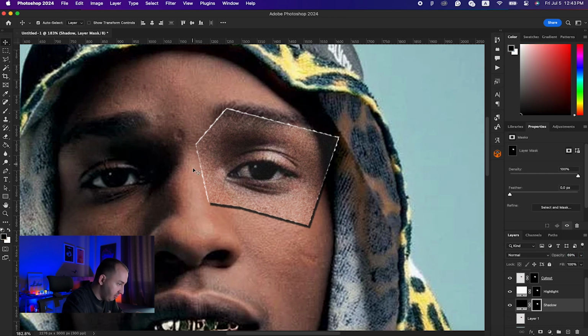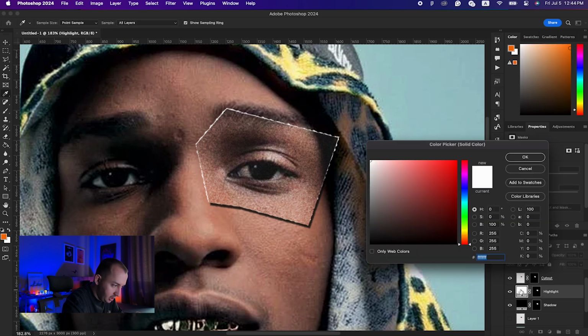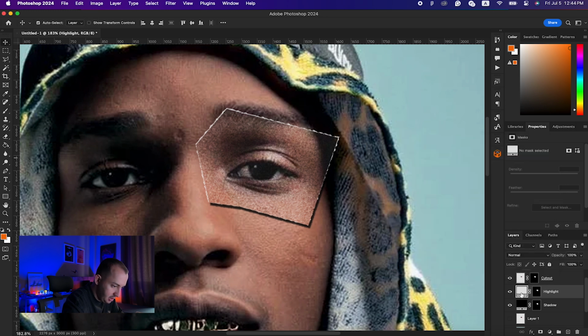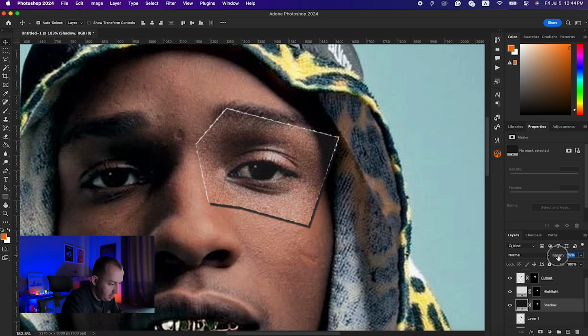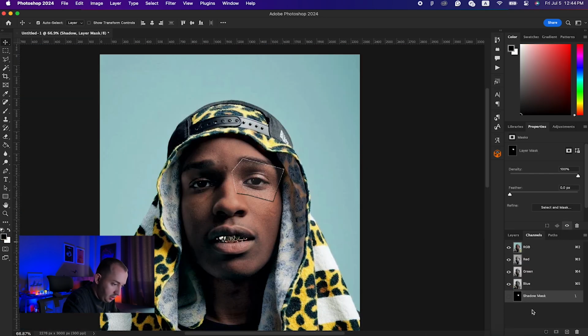Also for these white highlights and the shadows, what I'm going to do for the highlights, I'm going to change the color to a light gray, something like that. That is better. And for the shadows I would just choose a dark gray. And here's our final effect.